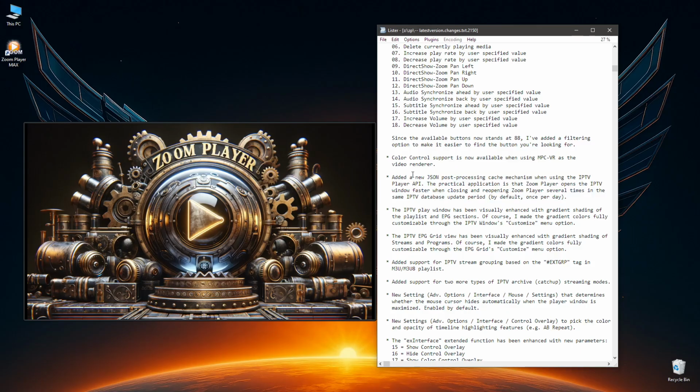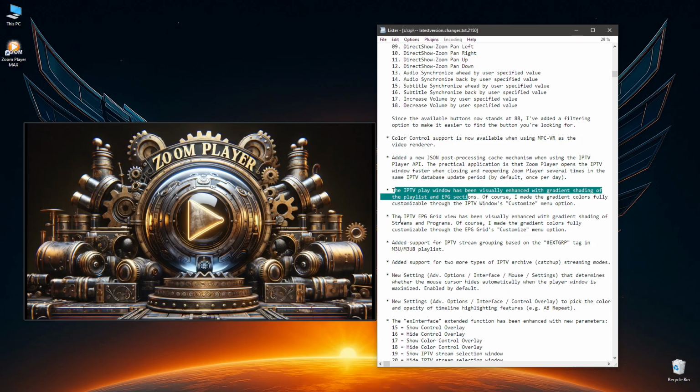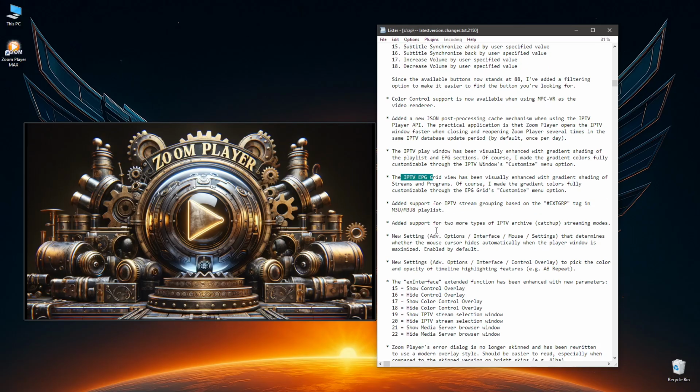And next, I've added the new JSON post-processing cache mechanism to the IPTV player window, which means that it can open faster when closing and opening Zoom Player between a database update, which is usually once per day. I've also visually enhanced the IPTV window and the EPG grid with a few gradients that you can, of course, customize.